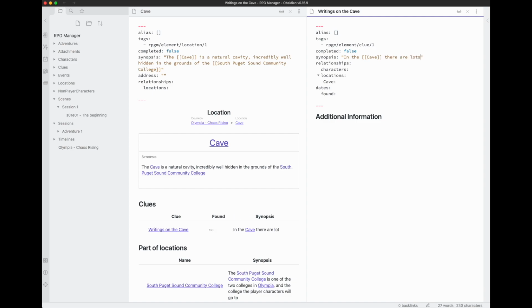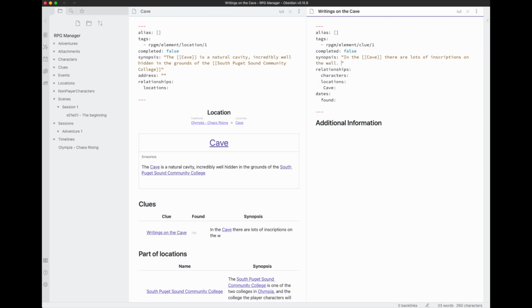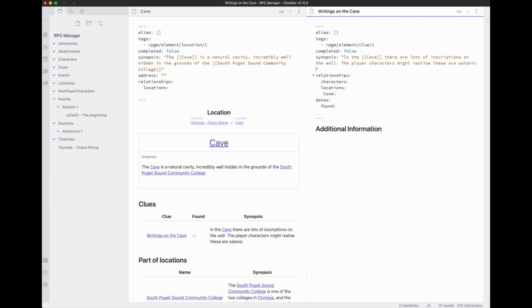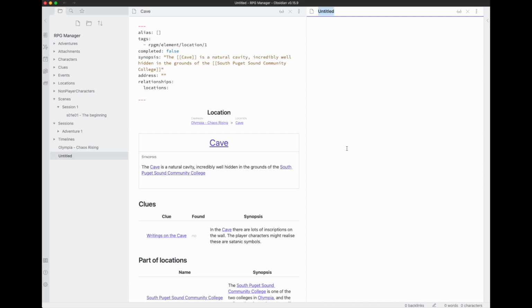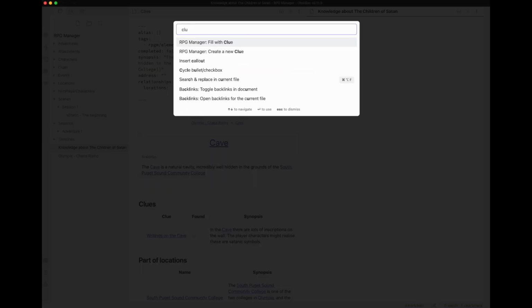In the cave, there are lots of inscriptions on the wall. The player characters might realize these are satanic symbols. Okay, and that's about it. Let's create a new one. Knowledge about the children of Satan. Okay, and this is another clue.